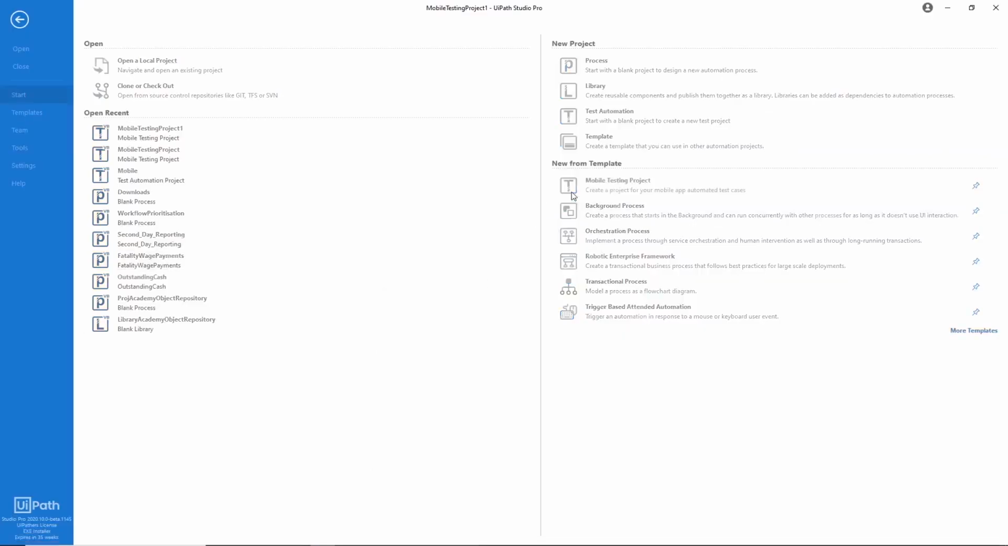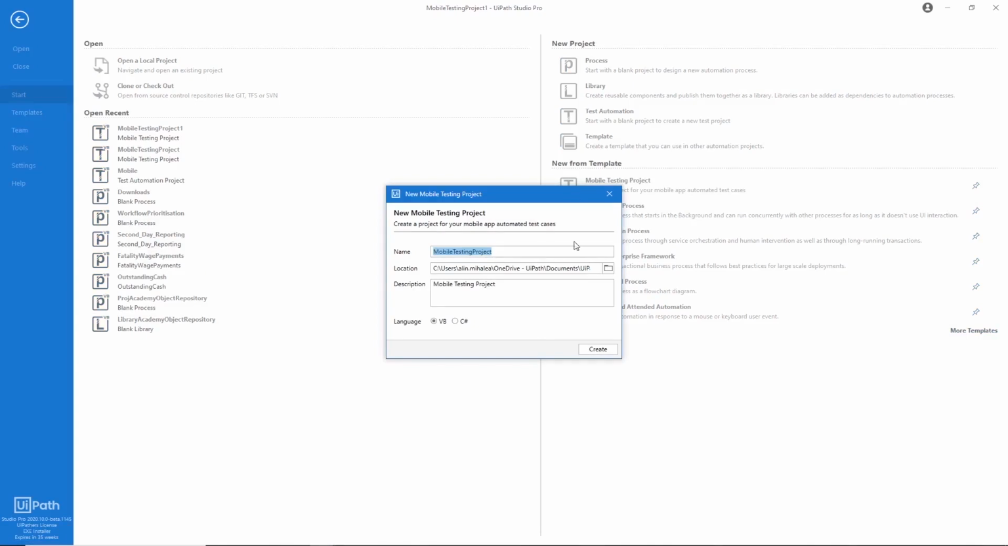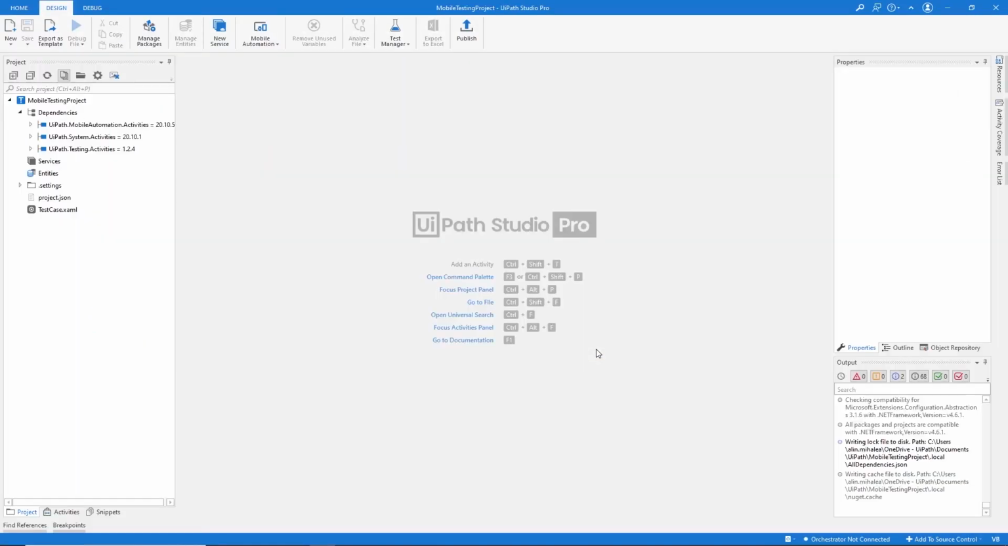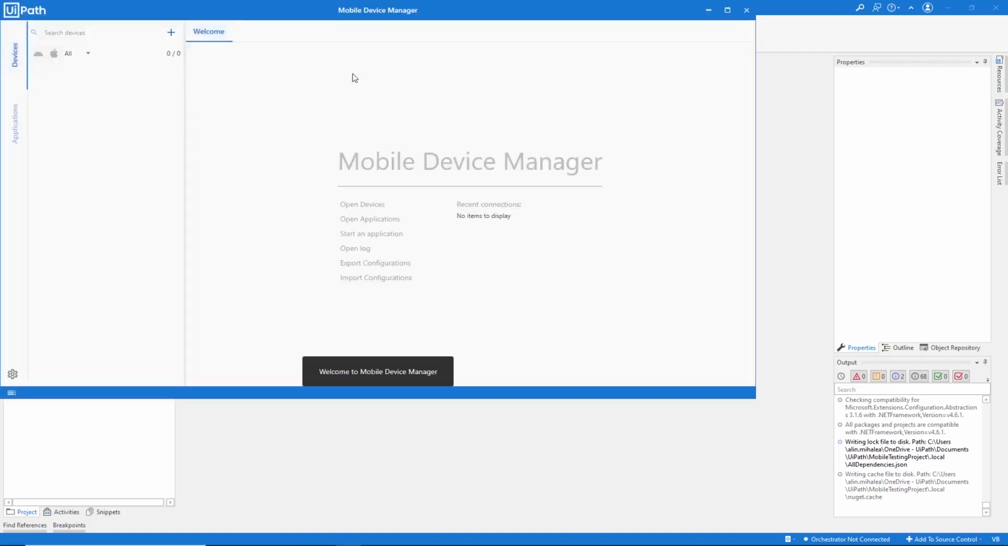Here, we will select the Mobile Testing Automation Project template. This template gets us a head start for mobile automation, compared to an empty project in which all the steps would need to be done manually. From the project created, we'll select the Mobile Automation option from the Design ribbon, and then Mobile Device Manager. Let's explore some of the options here.